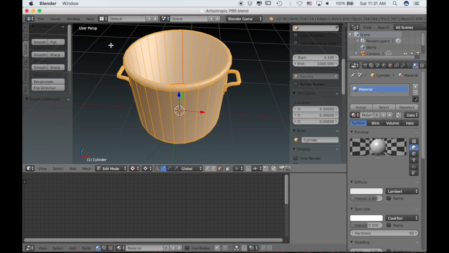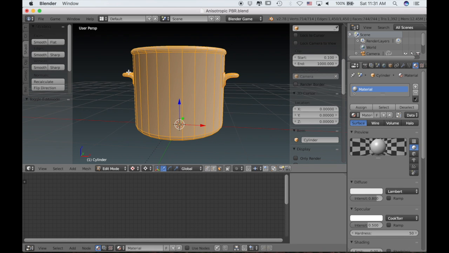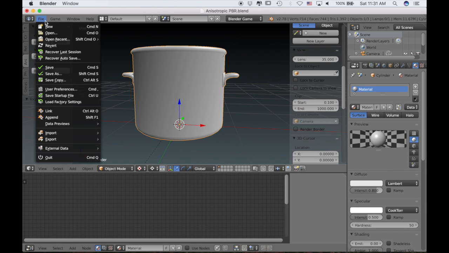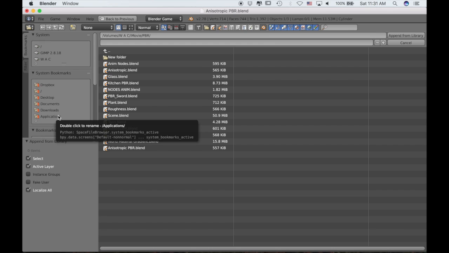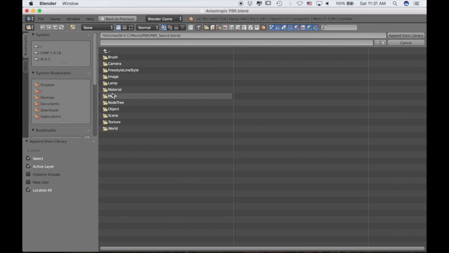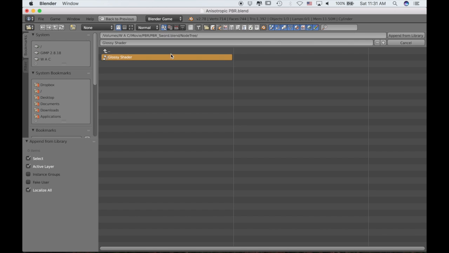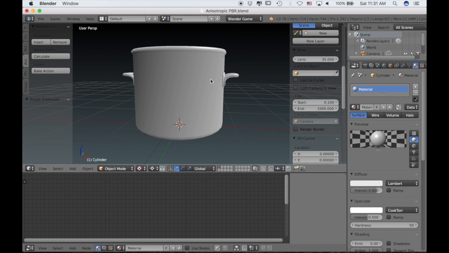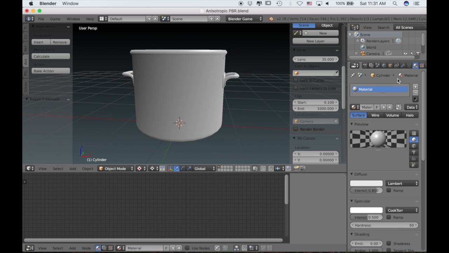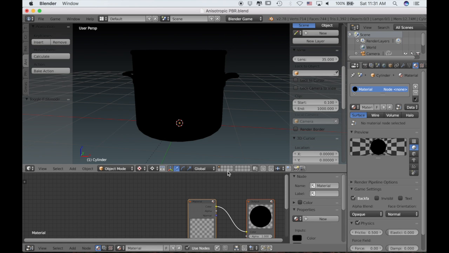And the first thing that I want to do is import that glossy shader that we created earlier. So I can just go to File and Append, then find the blend file, and then open Node Tree, and then choose Glossy Shader. And I'll append. And so I've already created this material. So if I click Use Nodes down here, we can now see our nodes in the node editor.